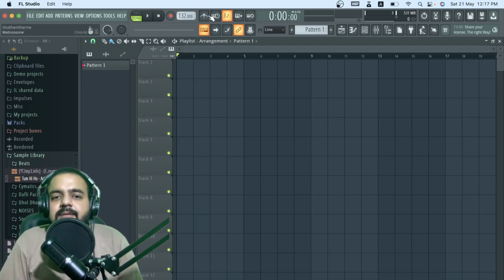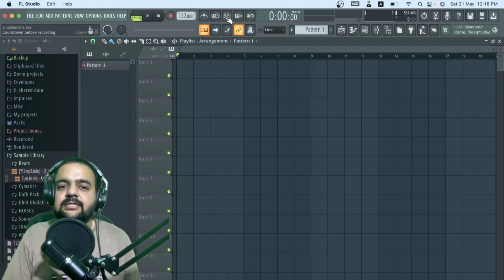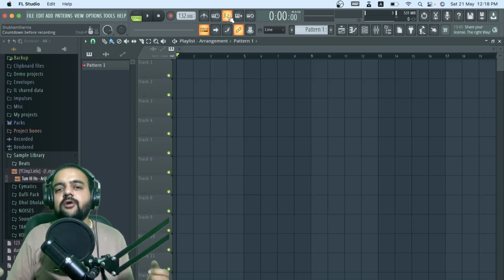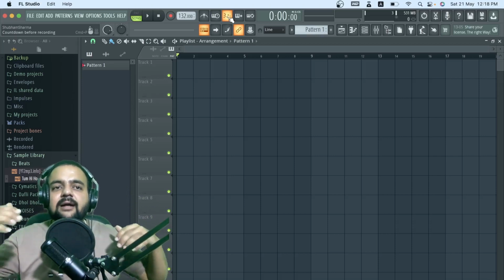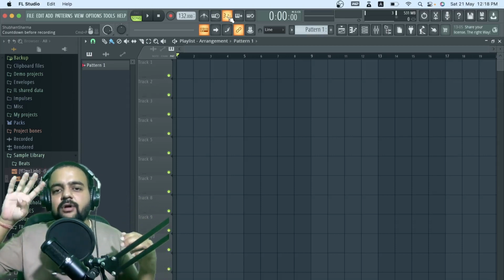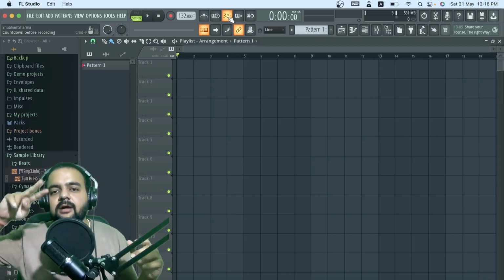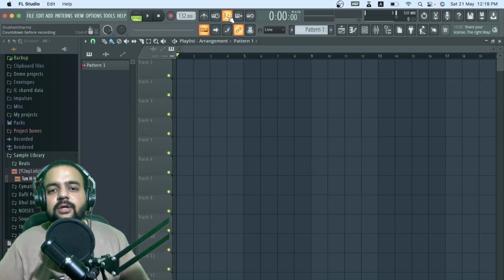After the metronome button, you have this button. This button is not very useful. We will see about it in future videos, but for now we'll see this. This is the button for countdown before start. When you are recording something and you want a countdown before you start speaking or recording the vocal, it will give you a countdown of 4 seconds, like tuck tuck tuck tuck. Thereafter the actual recording will start, so that you can prepare yourself.